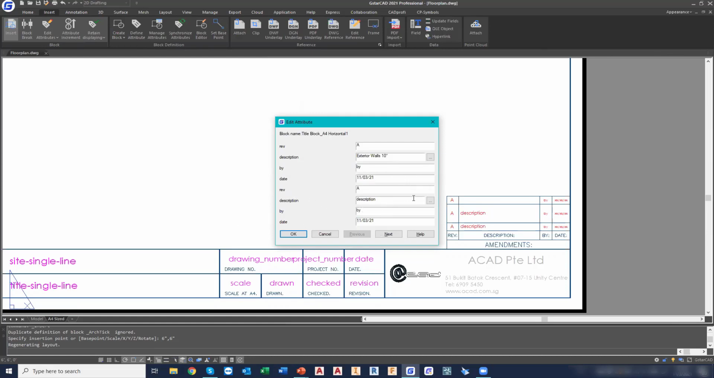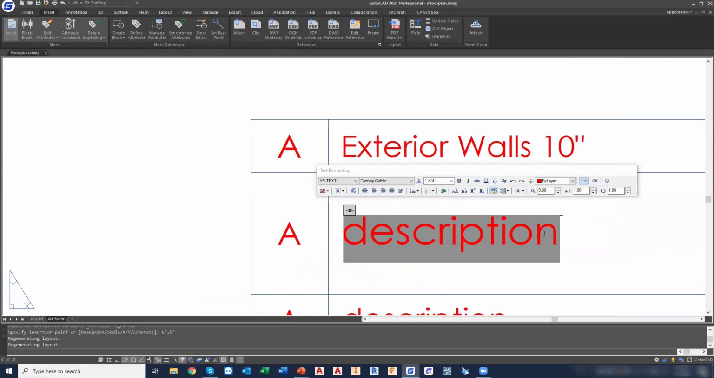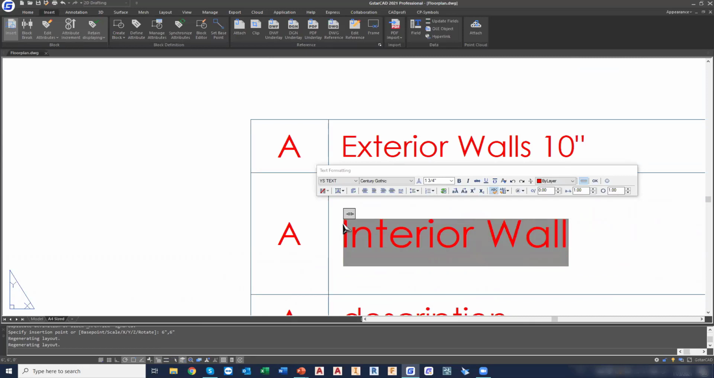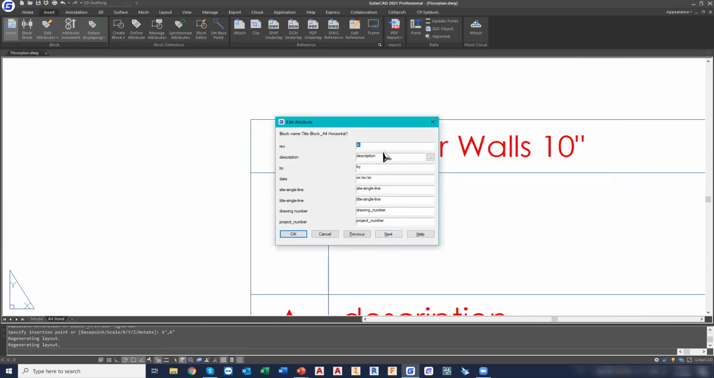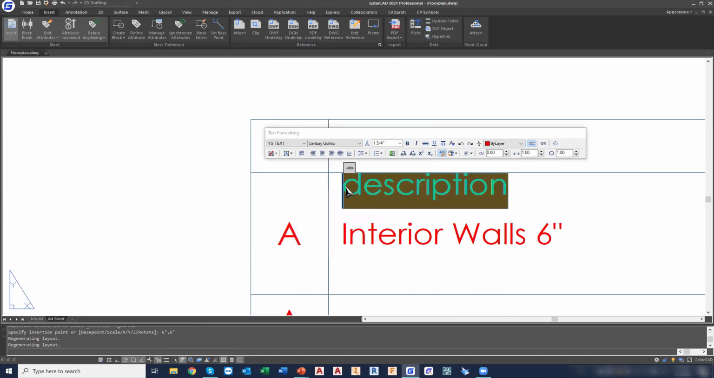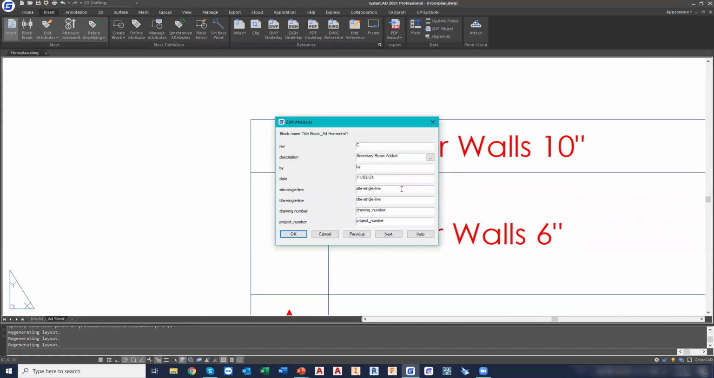Copy and paste it to some other areas. Then over here, revision will be B. And I'm going to change the description over here to interior wall, 6 inch. Okay, last but not least, the last revision, I'll type in secretary room added. Copy the date and then input some of the other informations over here.